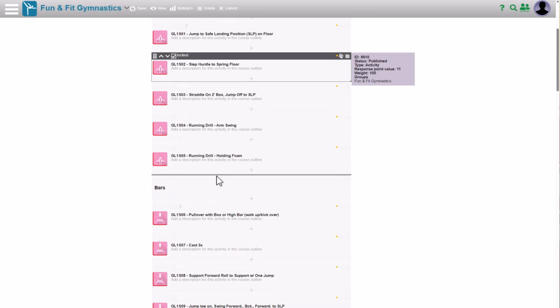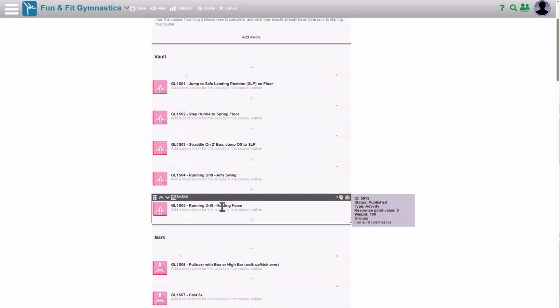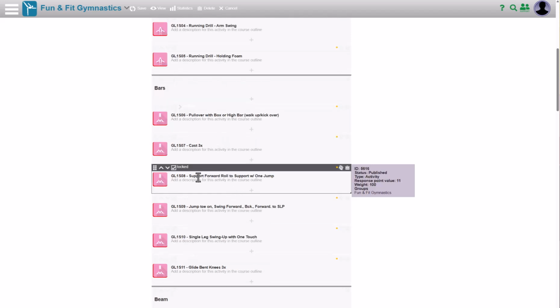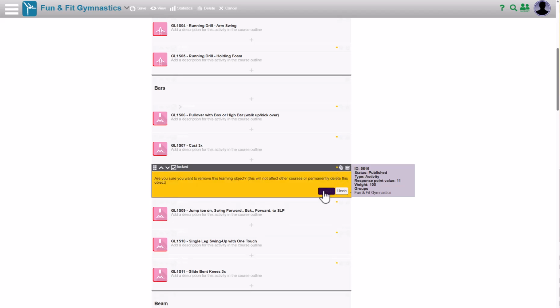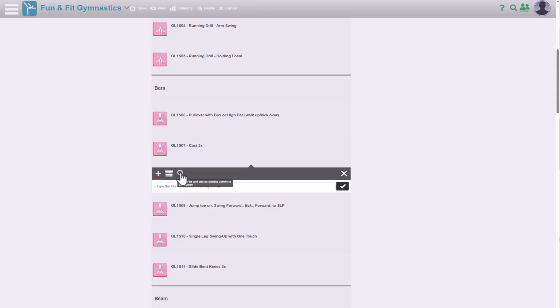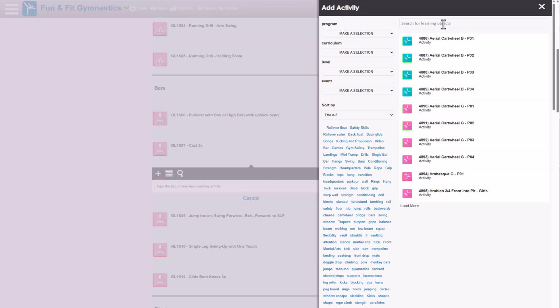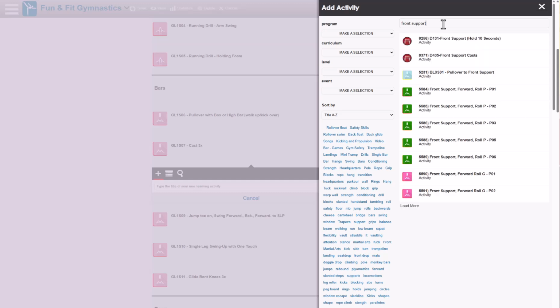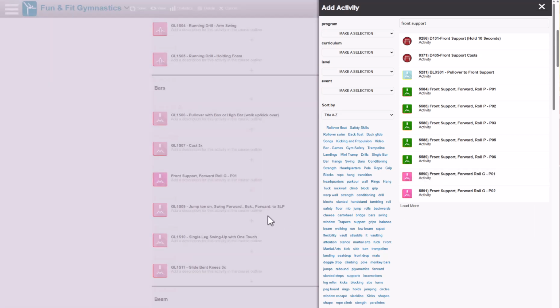Now let's say that there's drills that you don't want in here and you want to add your own. Let's say we don't want this support forward roll with one jump. So what I could do is delete it. There we go. And then I could add something else in its place. Let's say here I'll just type front support. And I can choose front support forward roll P01.